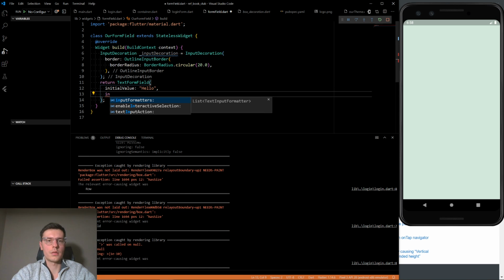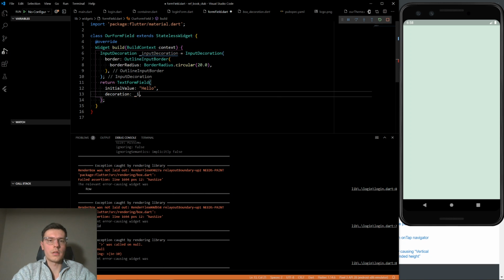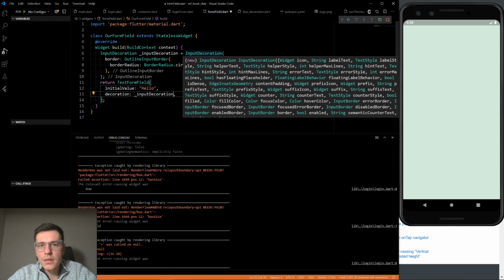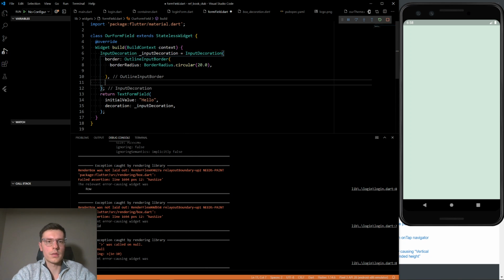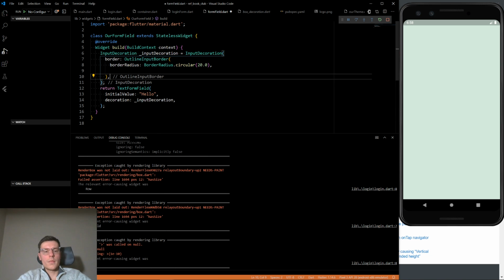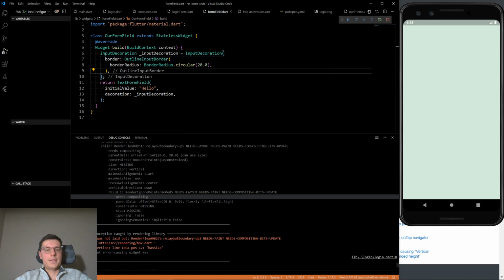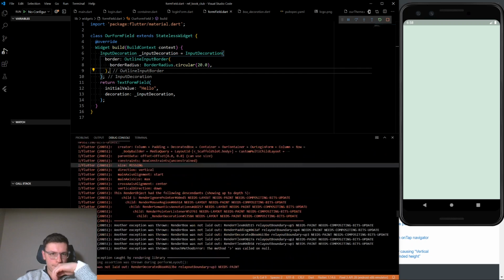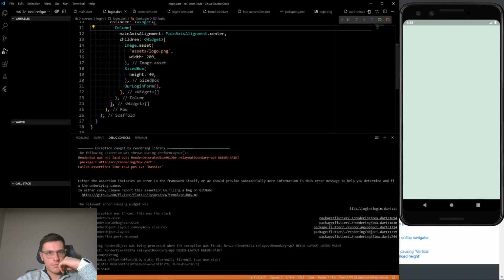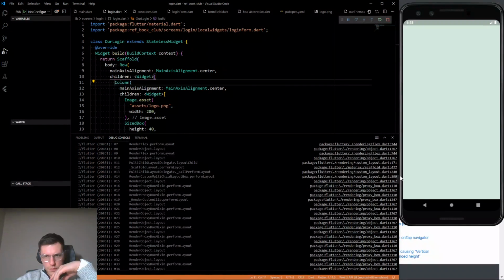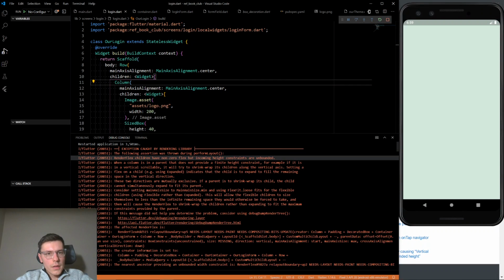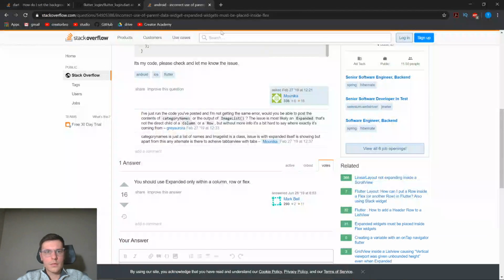let's do input decoration. Does this have a size? No, not border. A width, size, height, length. This is where the fun starts. Come on, grab that. There we go. Let's try another one.